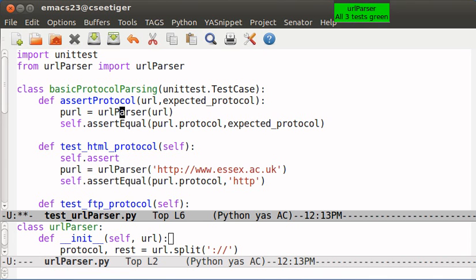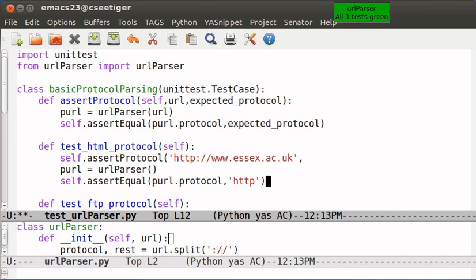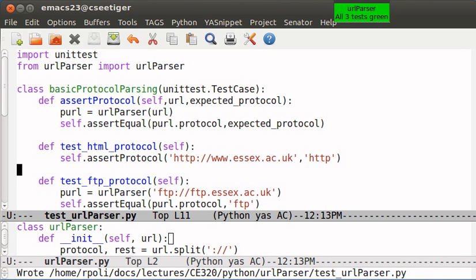Actually, we define it as a method. Self assert protocol of these should be the same as. So we expect the protocol to be HTTP on this URL. Let's test this. Oh, it works there.